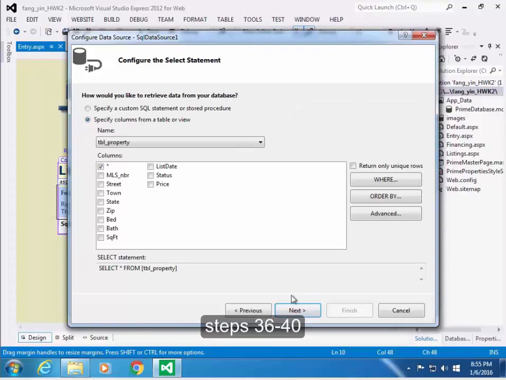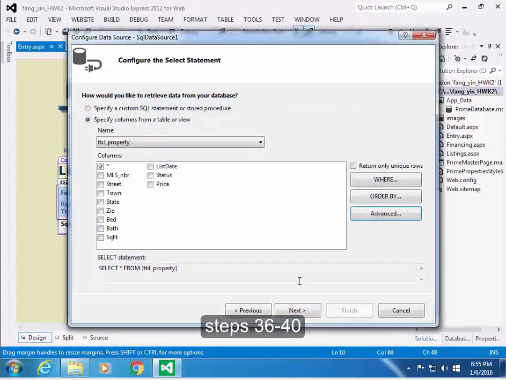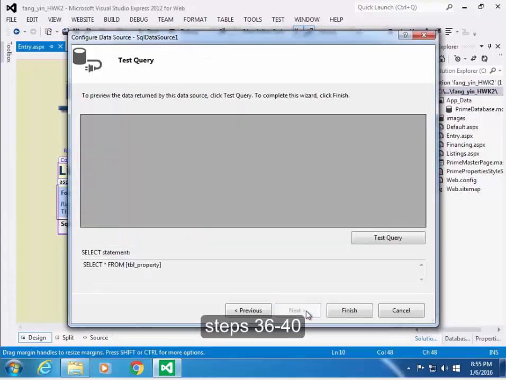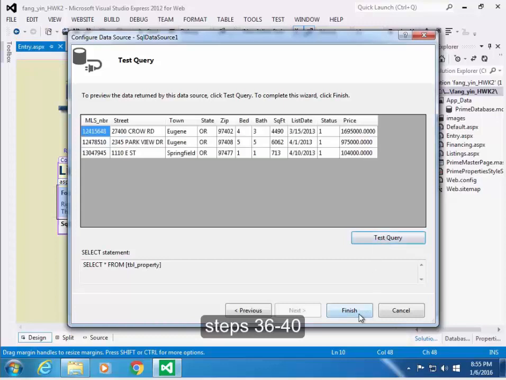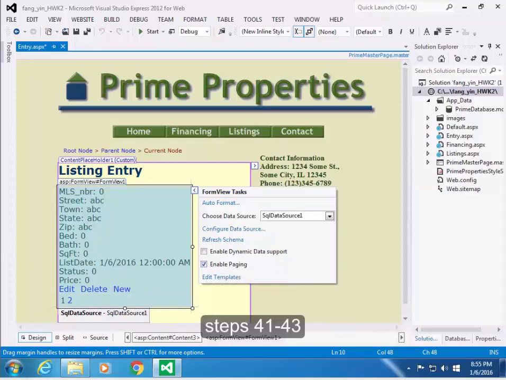the same table. Make sure you click advanced to enable insert, update, and delete. Otherwise it will be read-only. Test query, 3 records, finish. Enable paging so we can move from one record to another, because form view is one record at a time.